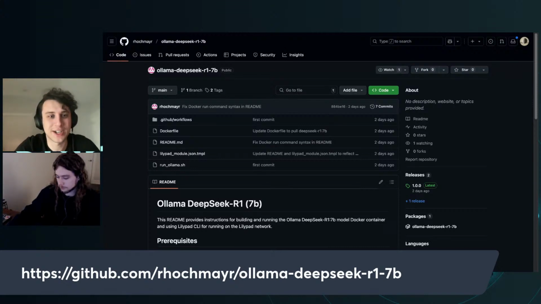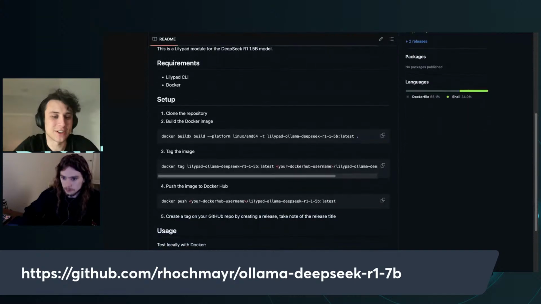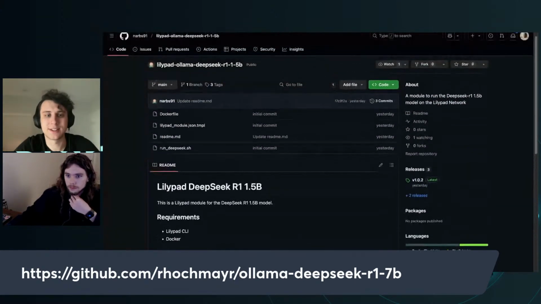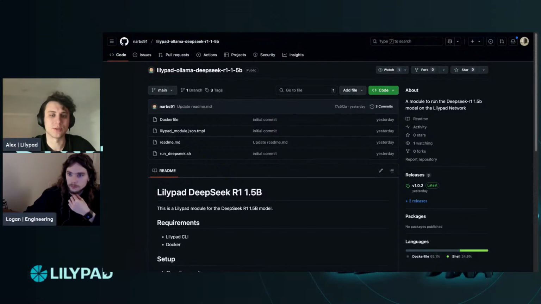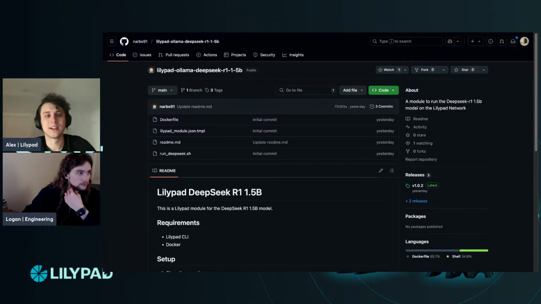I also have to give a quick shout out to Narb from our team, who got DeepSeek R1 15B running on Lilypad as well. Huge legend, huge shout out. Quick turnaround, and all the instructions are here. Again, it is still in testing. We haven't added these two to our docs yet, and we have an internal process that we're getting better at to make sure that modules can run on our network, and that they're good to go to add to our Lilypad docs.